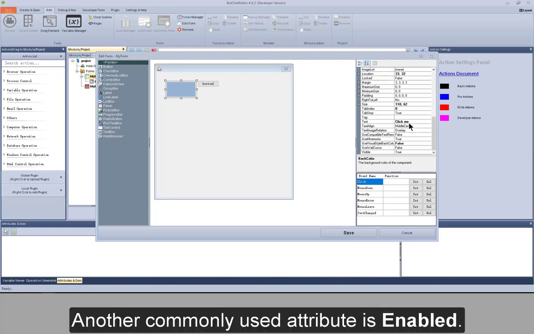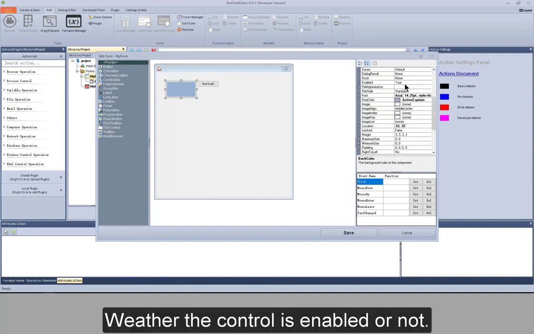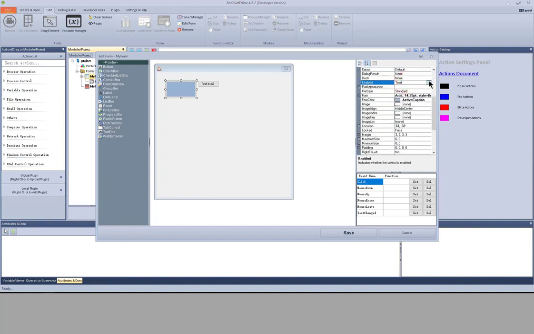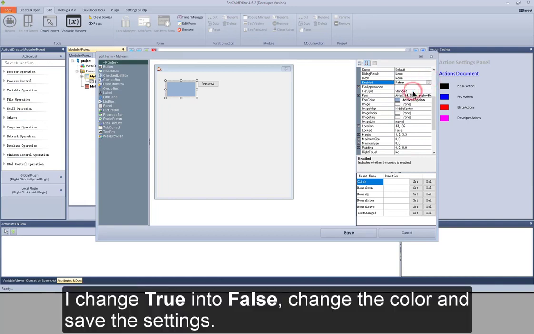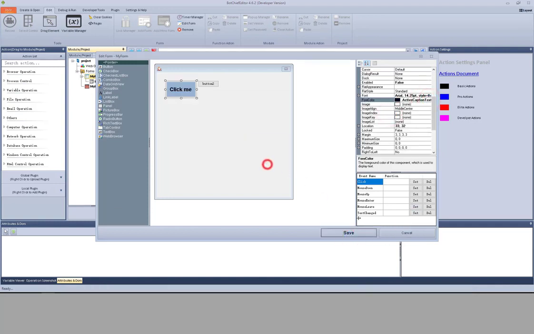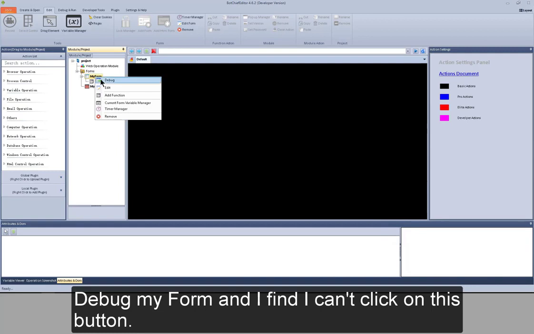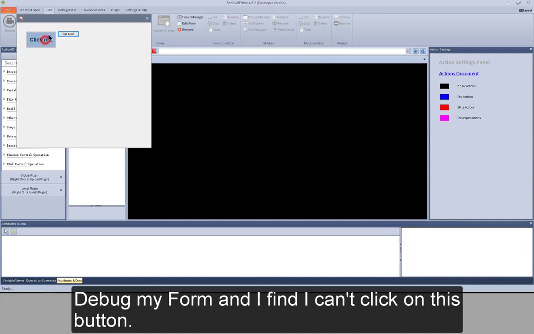Another commonly used attribute is enabled, whether the control is enabled or not. I change true into false. Change the color and save the settings. Debug my form, and I find I can't click on this button.